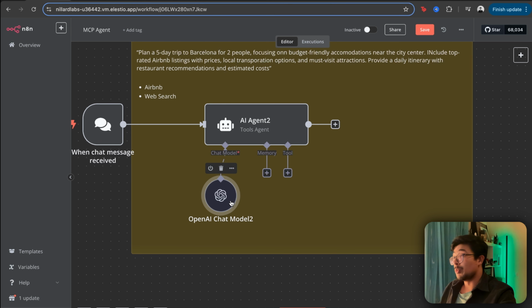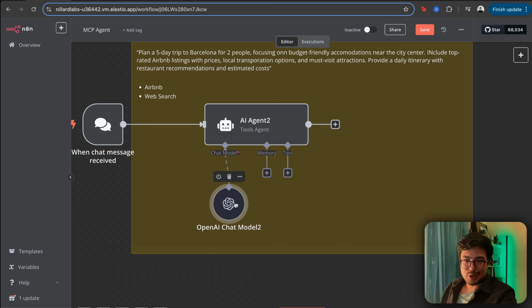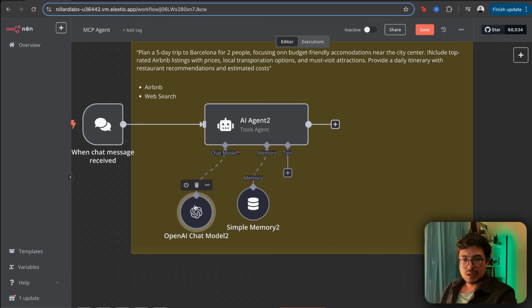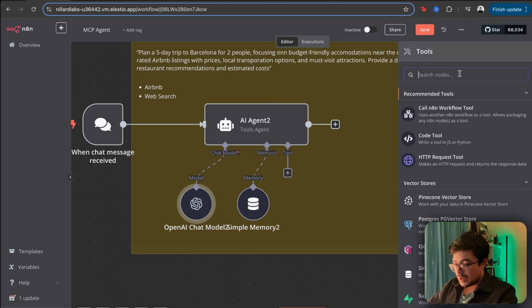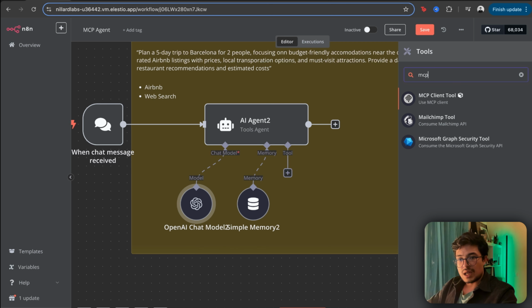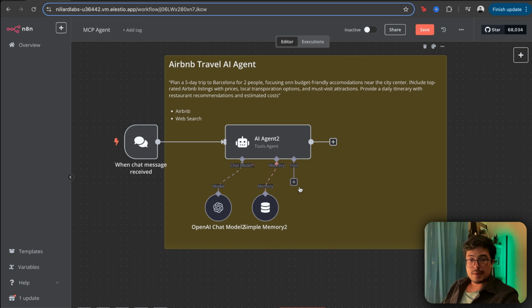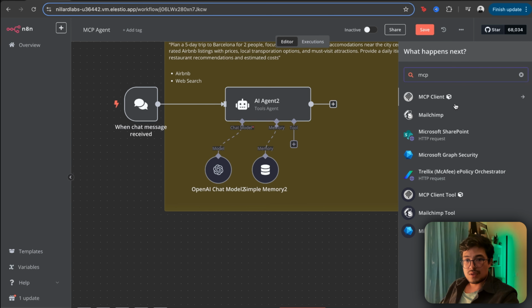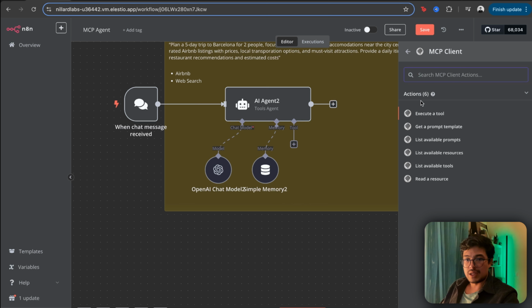If you think about it, actually, OpenRouter is pretty much a similar thing to MCP, right? OpenRouter is unifying the access to large language models, and MCP is unifying the access to APIs. If you want to think about it that way, hopefully it can give you another perspective. So memory, we're just going to add simple memory. I see they changed their name. Pretty interesting. And now, because you have downloaded the community node, you should be able to see it as MCP client, not client tool.